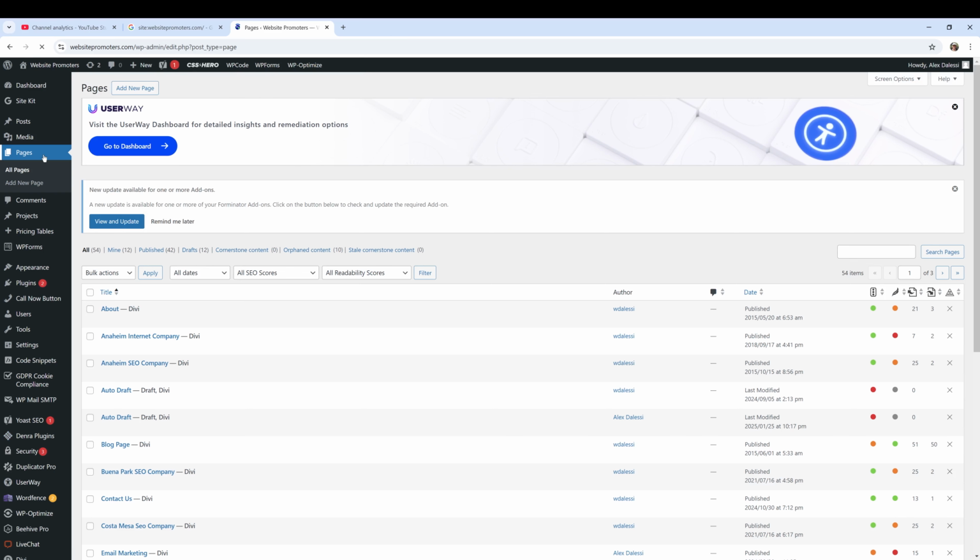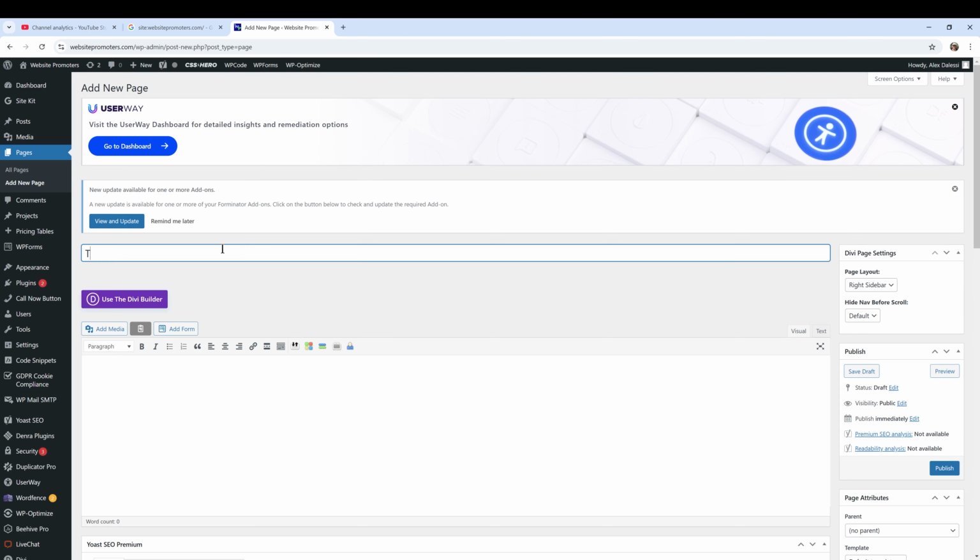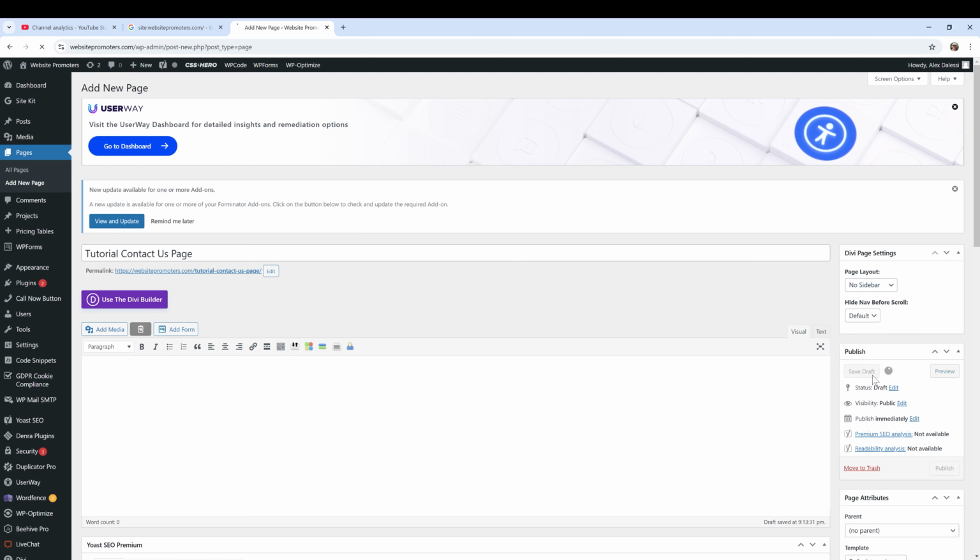Pages in the dashboard menu. Click Add New Page. I'm going to call it Tutorial Contact Us page. I don't want there to be a sidebar, so I'm going to change the page layout in the Divi page settings to no sidebar. I'm going to click Save Draft.